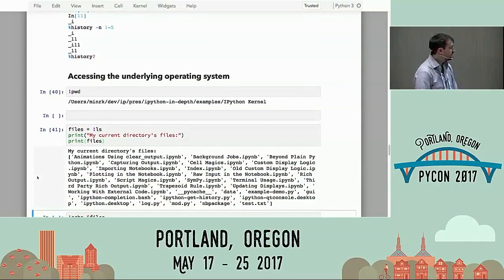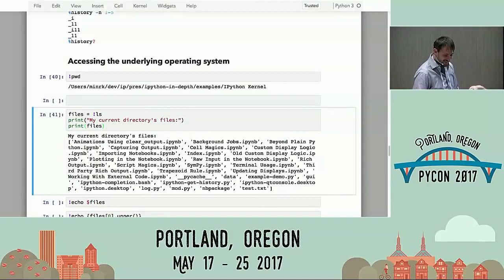And you can store the output of these shell commands. So here I did files equals bang ls, which says run this shell command ls and store the output in the Python variable files. And then I can print the current files in the current directory, and then I've got a Python variable. And what is that? It's a Python list. Okay, Matthias is shaking. It's approximately a Python list. You can treat it as a Python list.